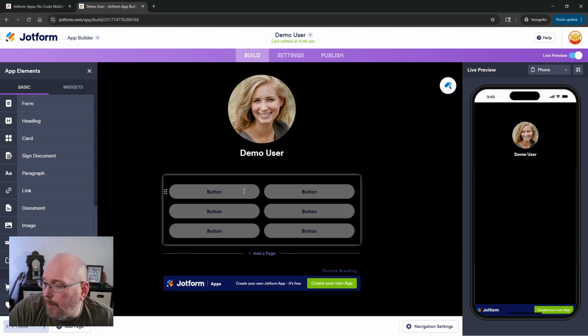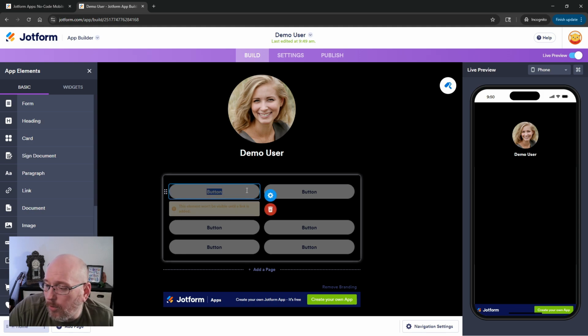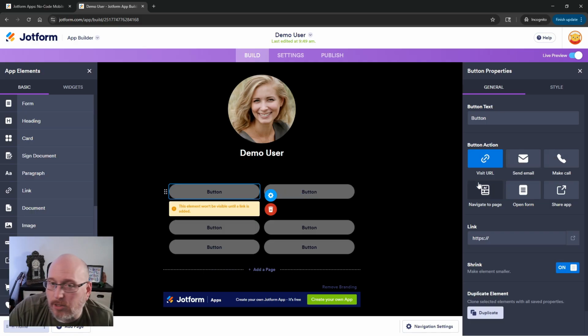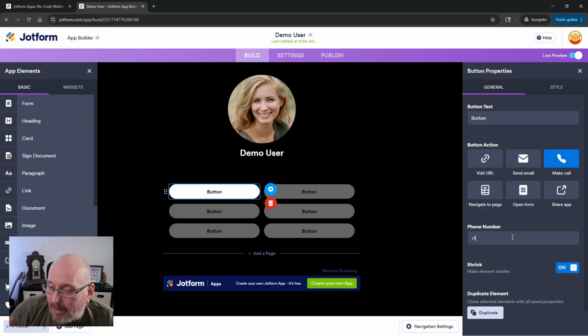So let's start setting up all of our buttons. What we're going to do is click on the properties, and you can see here we have different actions available for each of these buttons. The first one is going to be really easy. We're going to do a call, and I'm going to put in +1. This is just how I format all of my numbers in the US. +1, and then I'm just going to put in some numbers here. And there is my phone number I'm going to use. I'm going to copy that because we're going to use that again in a minute. And this is going to be call.